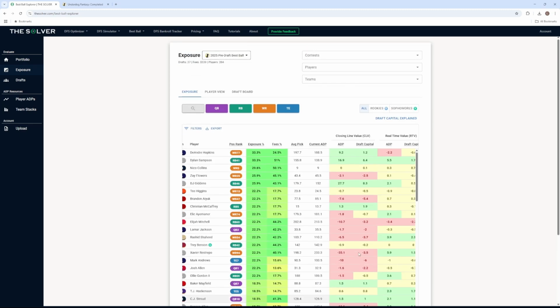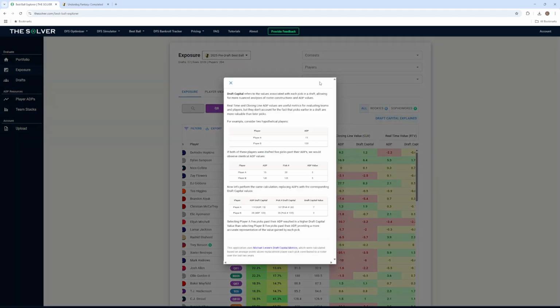Draft capital is extremely important to look at, and if you hover over these options, they'll give you a little explanation of what they are. So the draft capital is the draft capital value associated with the player's current ADP and the draft capital used to select that player. More on draft capital, you can check out this draft capital explain tab, and that uses Mike Leone from Establish the Run's draft capital metrics, and that's going to give you information about your rosters that is useful in determining the value that you have selected them at.